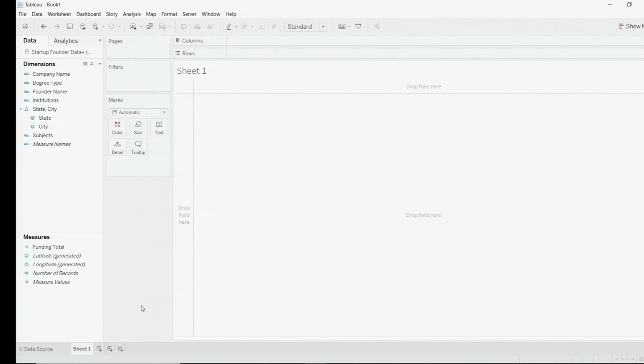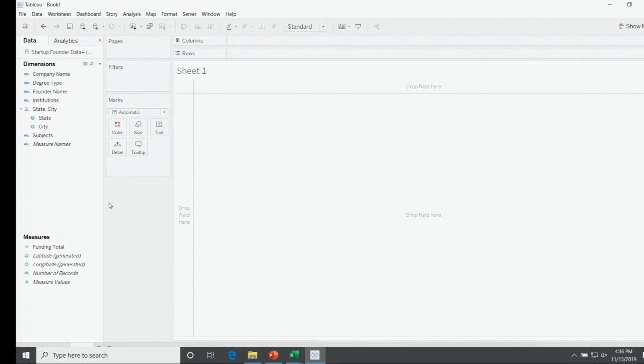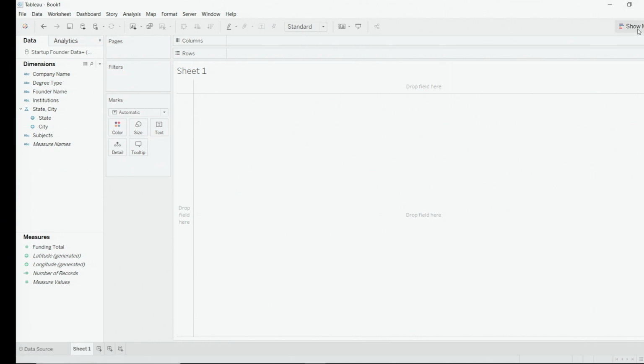So what I want to look at is funding total for the startup and the degrees of the founder. Here's a tip. If you know what you want to look at, but you're not sure yet how you want to look at it, Show Me is a great way to go. You'll find Show Me in the top right-hand corner of the screen, right there. If you click on it, you'll see about 24 visualization types, and right now they're all grayed out.